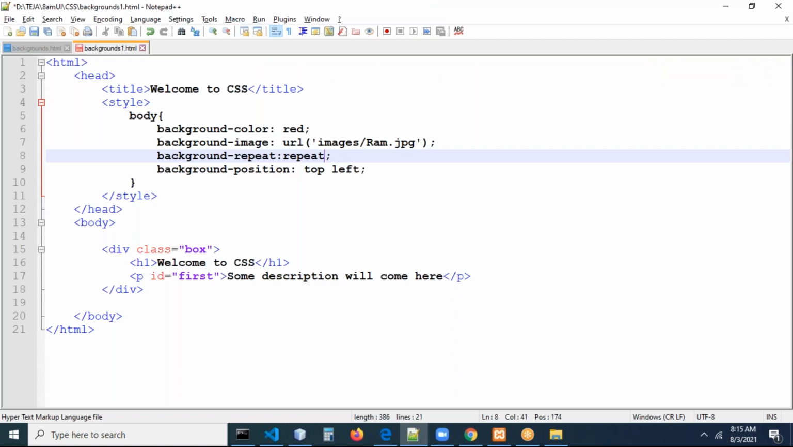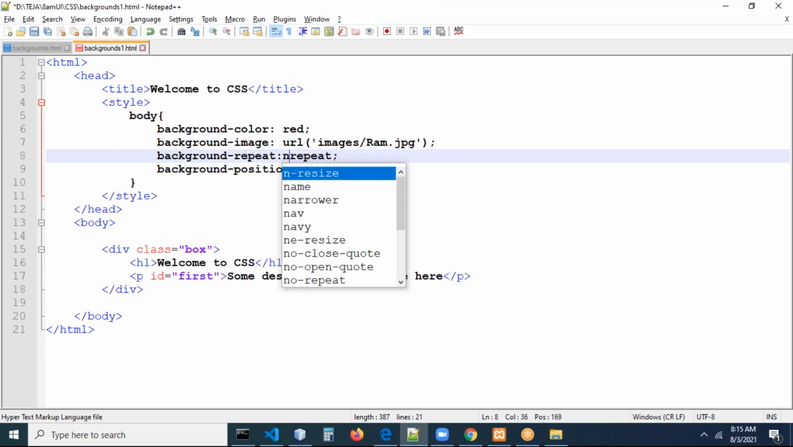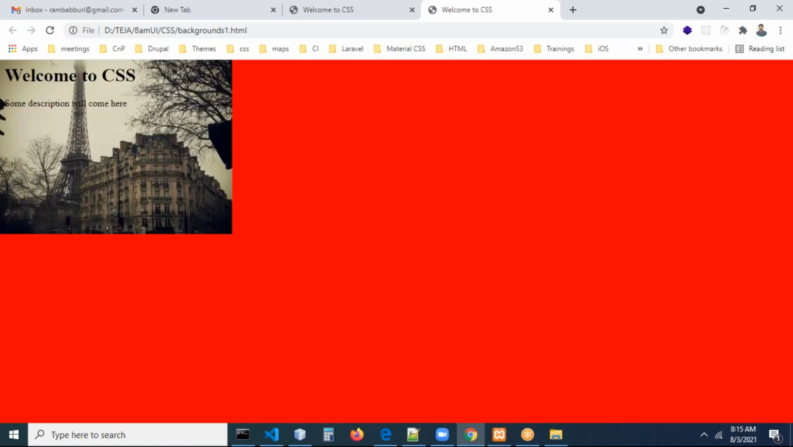So I don't want anything, so simply you write this as no repeat. I don't want to repeat this. Now you can see this is the image. Okay, generally we want to set an image that should occupy my complete screen. But because of the actual size of the image, which is maybe 300 by 300, height and width, that's the reason you are able to see the image in the top left corner, and it is a very small image.